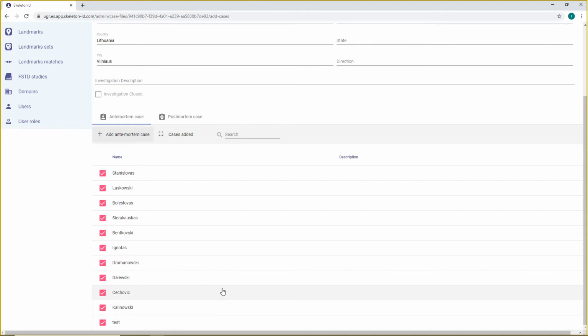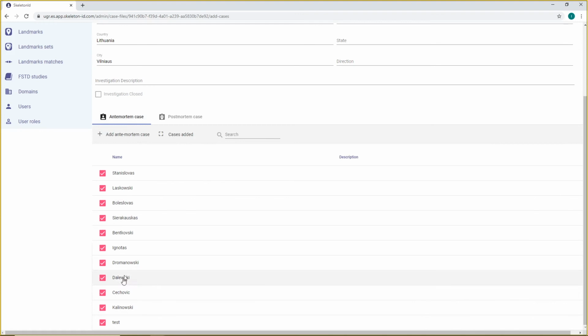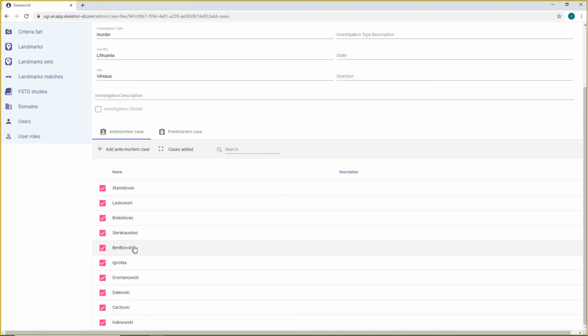On the other hand, to add cases already created in the antemortem and postmortem case databases, as well as to visualize those already added, by clicking on the Added Cases button, we will go on to visualize all the antemortem or postmortem cases entered in the system, according to whether we are in the antemortem or postmortem tab. On the list of cases, by clicking on the box on the left, we will add or remove the particular case from the case file.